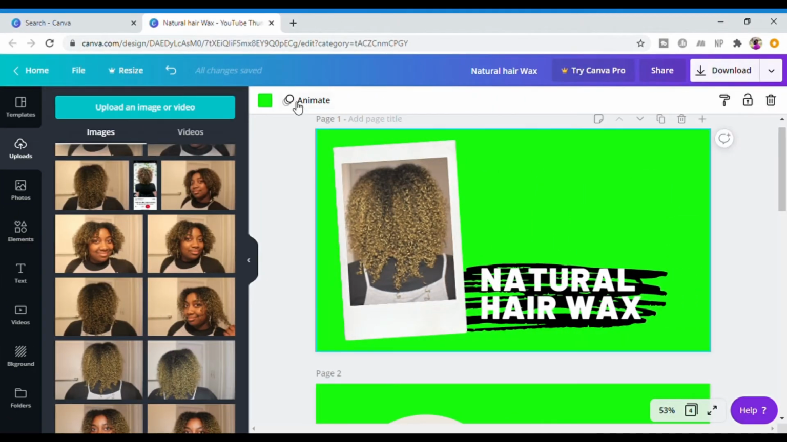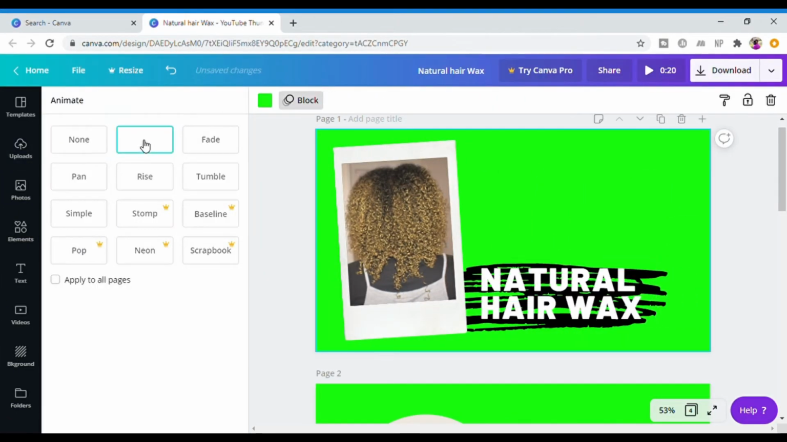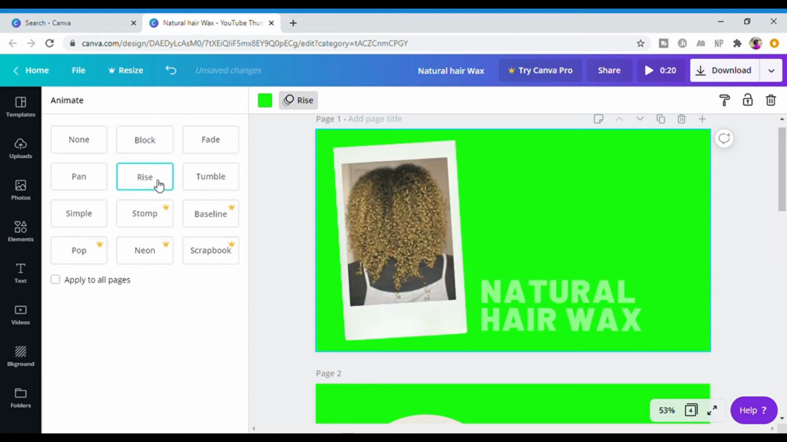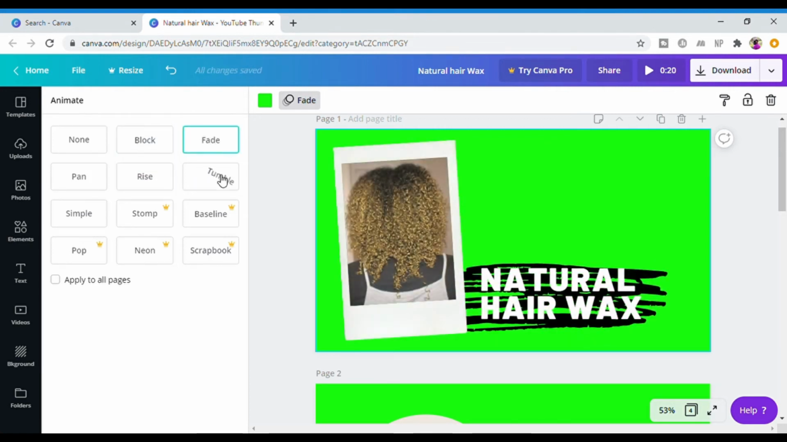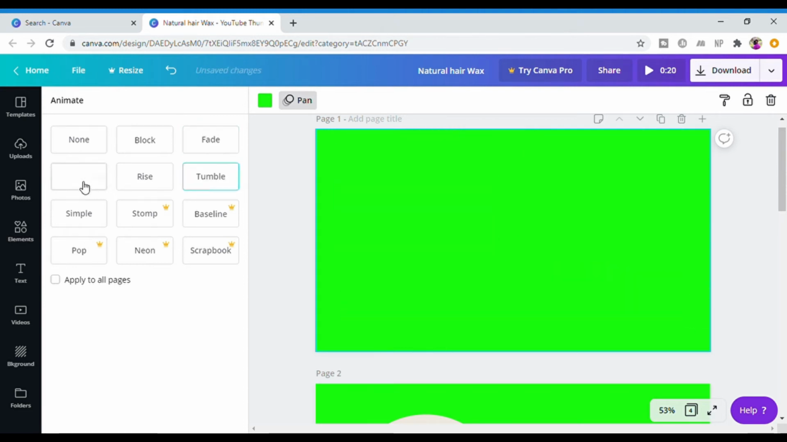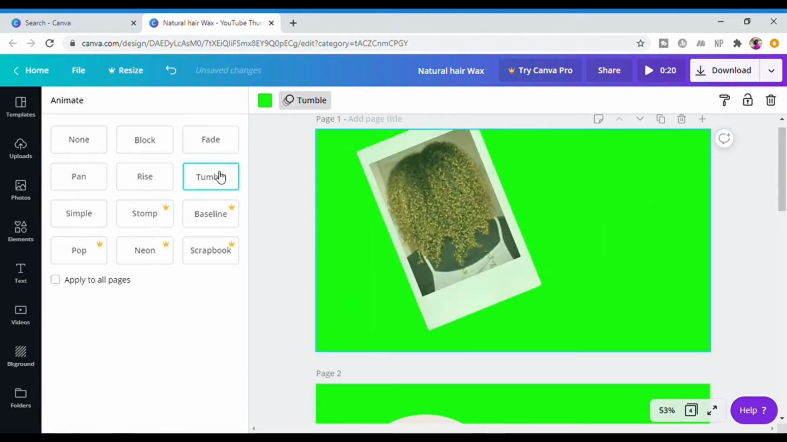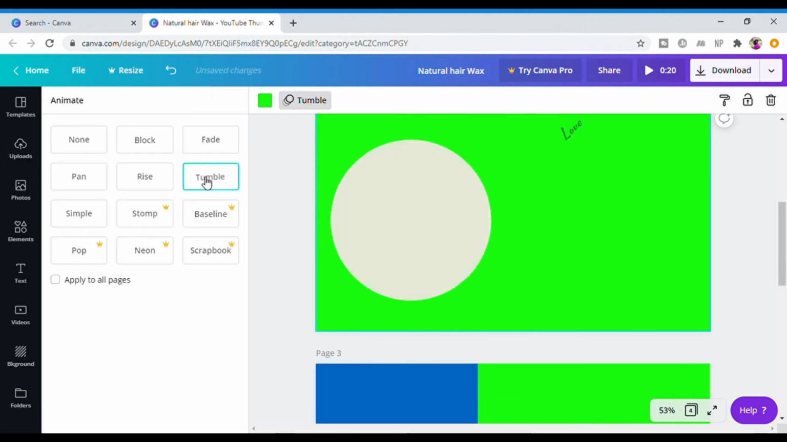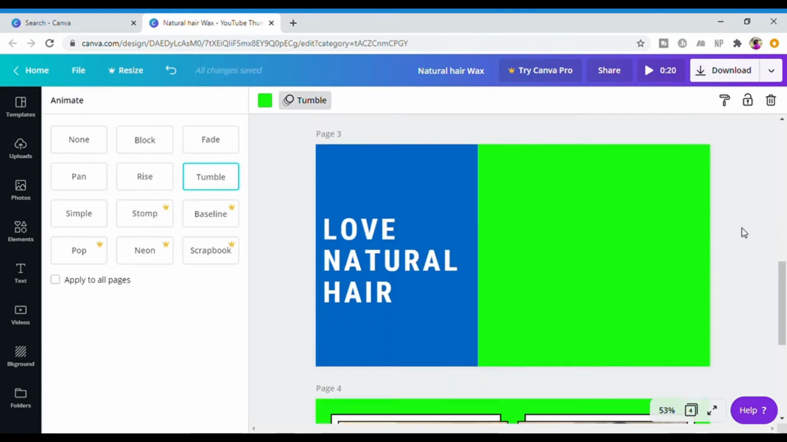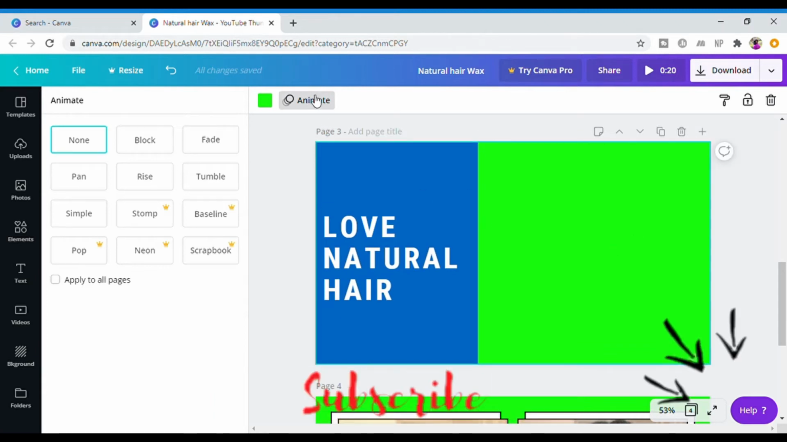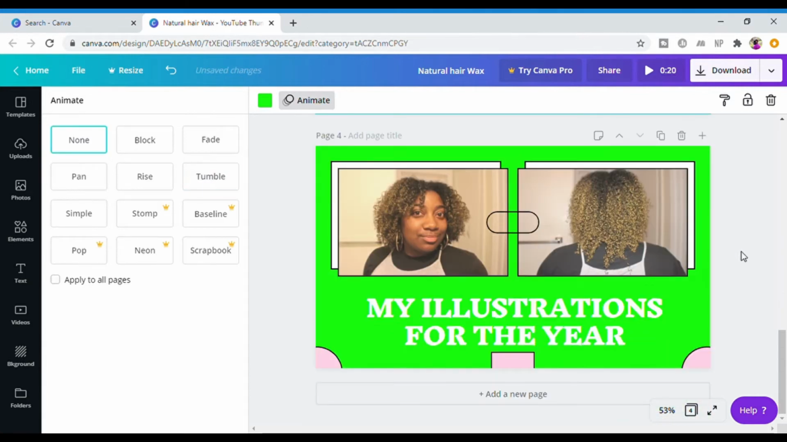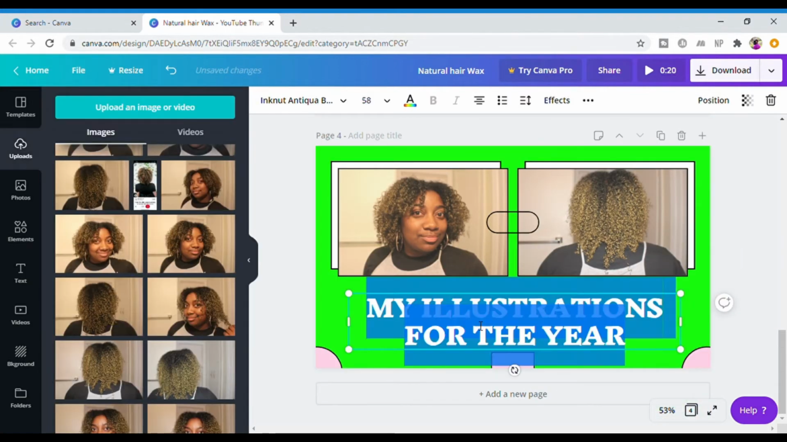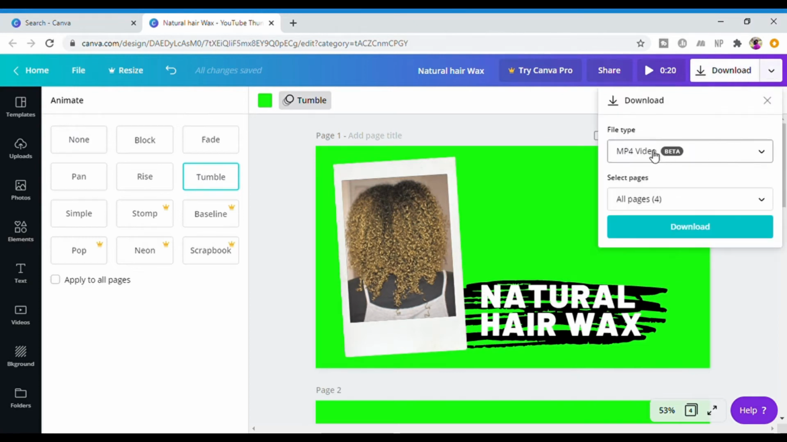So if you want to use these green screens as a video transition, then you'll go to animate and choose the one that you like the most for your videos. And you'll just edit each of these slides with that desired transition. So yeah, as you see here, I am adding the same animation to each of the slides so that they're all the same. Once you're done, you're gonna hit download, and it's gonna save as an MP4 file on your computer.